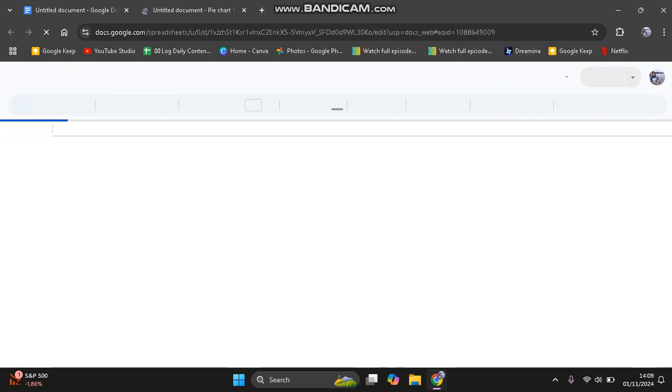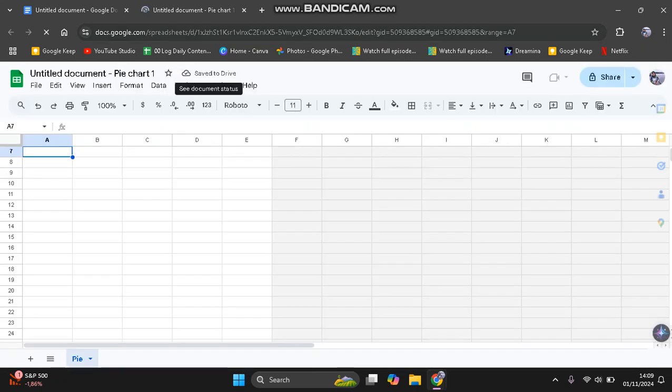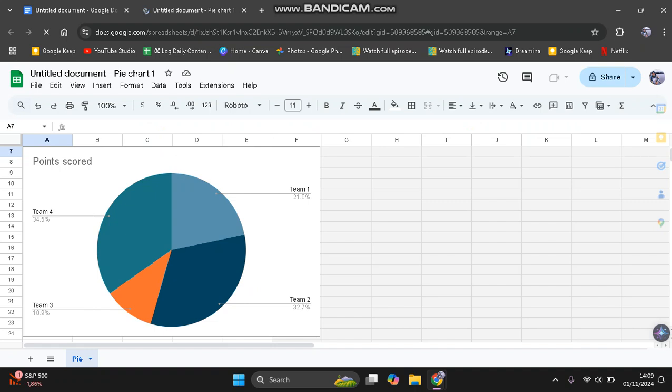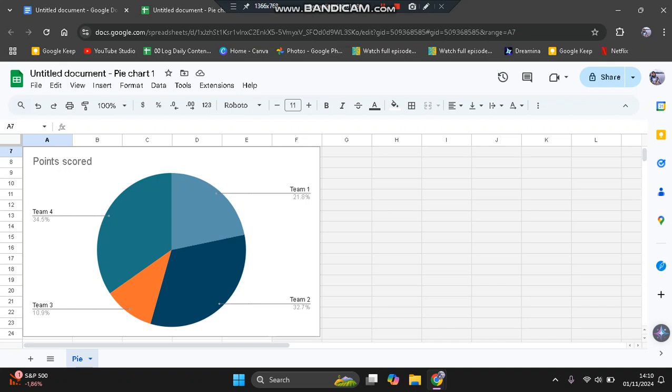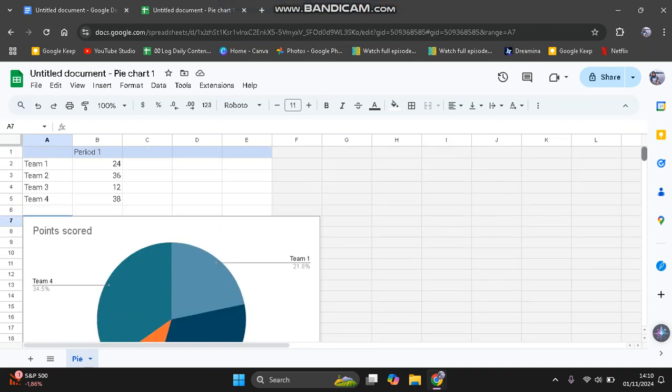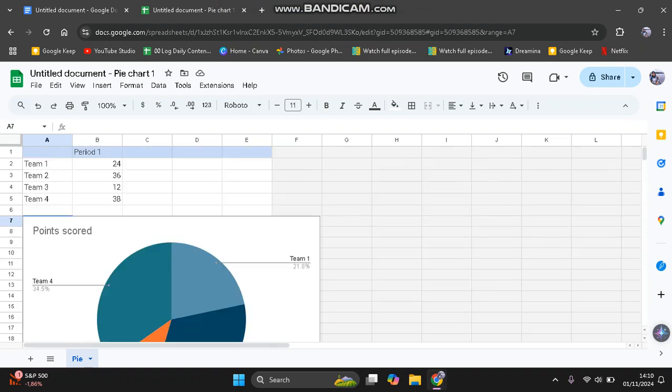So actually the data of the chart here are extracted from the Google Sheets, the spreadsheet in here. So it will automatically link when you go to the chart. There will be this linked chart option. That means that the chart is linked between the Google Sheets and also the Google Docs. If you want to edit the data of the chart, you need to do it on the Google Sheets in here.